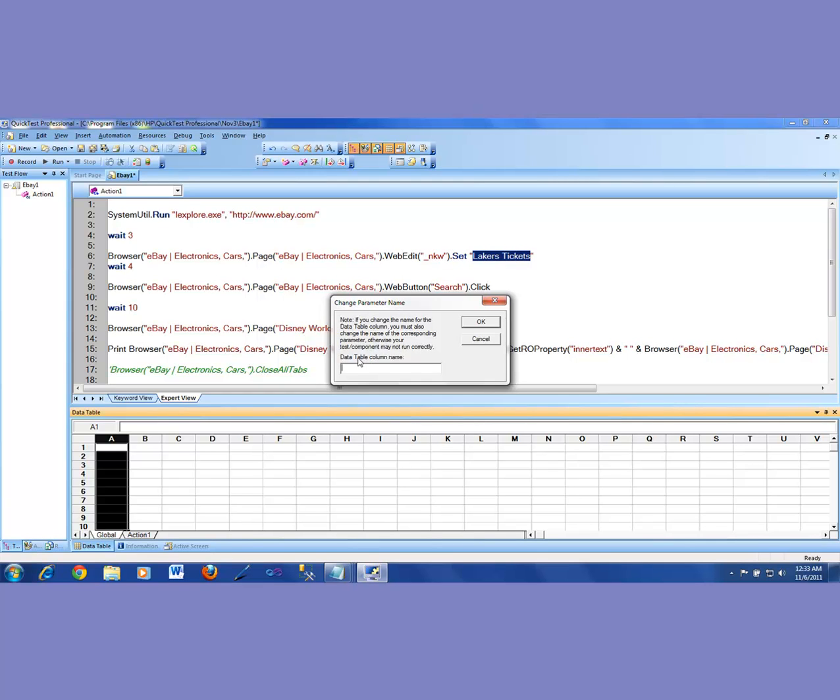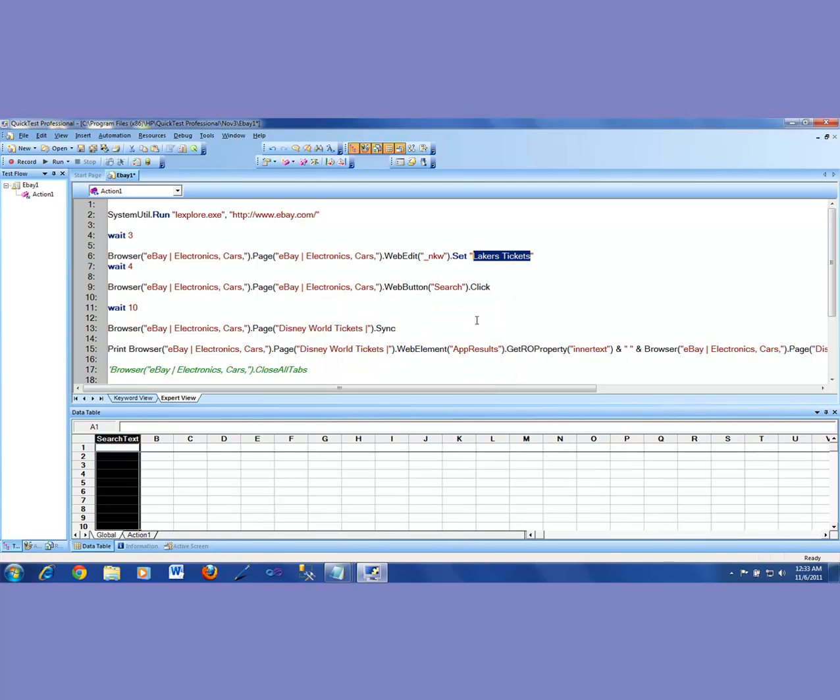It'll open up a box and it is telling me data table column name. Come up with a column name. So the column name I come up with is item or search item or search text or something. Search text would be better, right? Search text, right? So this is the search text which we want to pass in here. Okay, so let's enter some text there. In one, I'm gonna enter Lakers tickets, right?